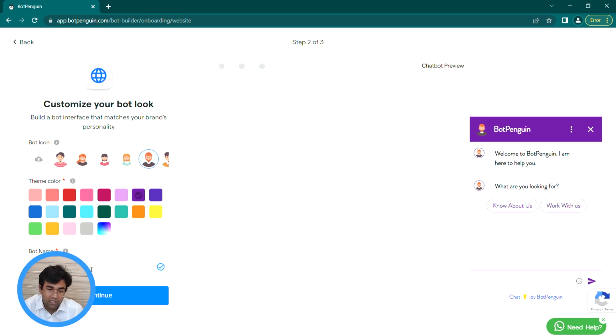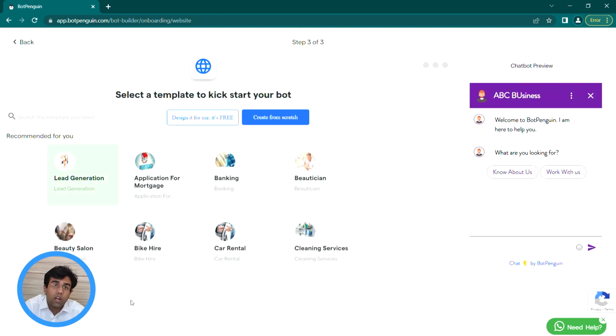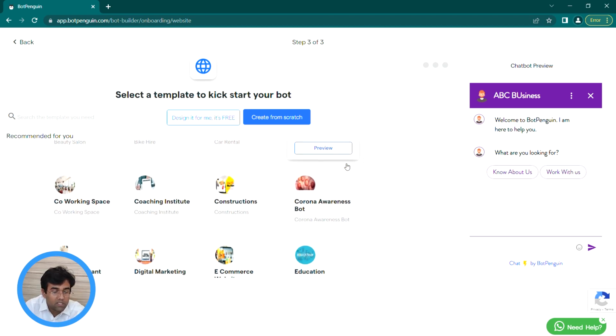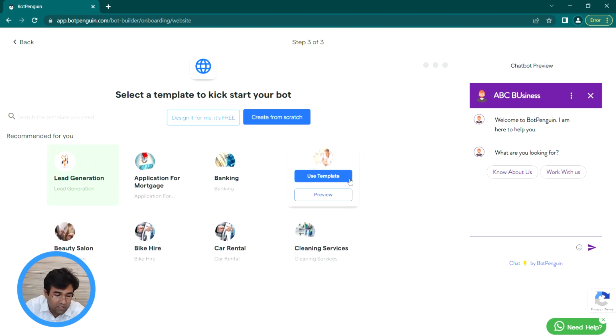Once you have entered that, you have the option to start with the range of templates that we have made for you ready to be used as per your application. Whether you are a beauty salon operator, a coaching institute, or a diet consultant, we have them ready, waiting for your business use.